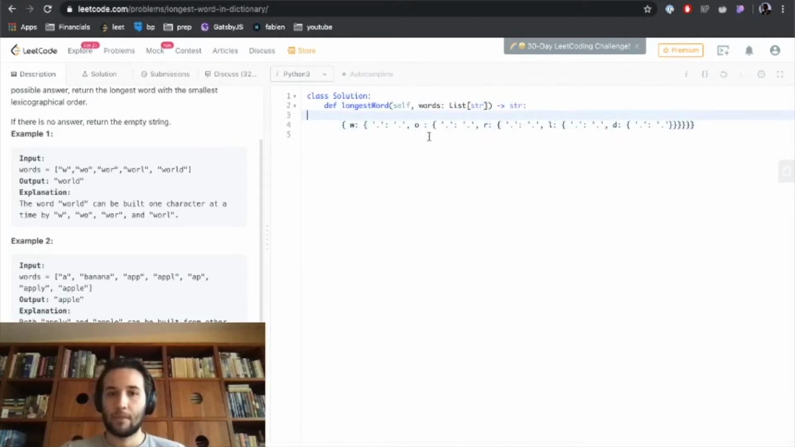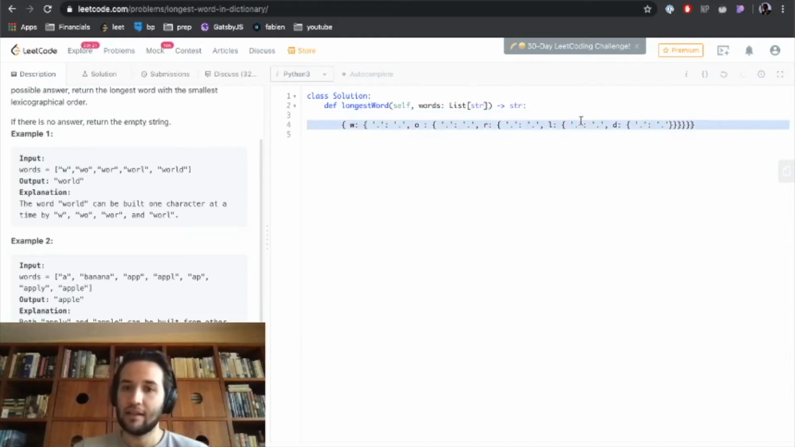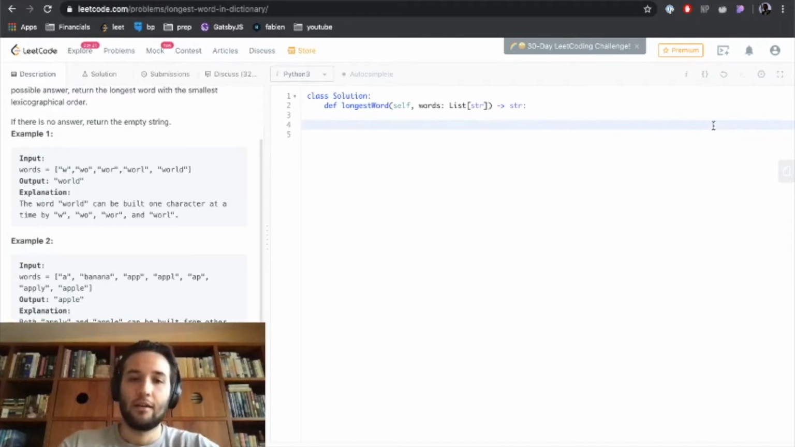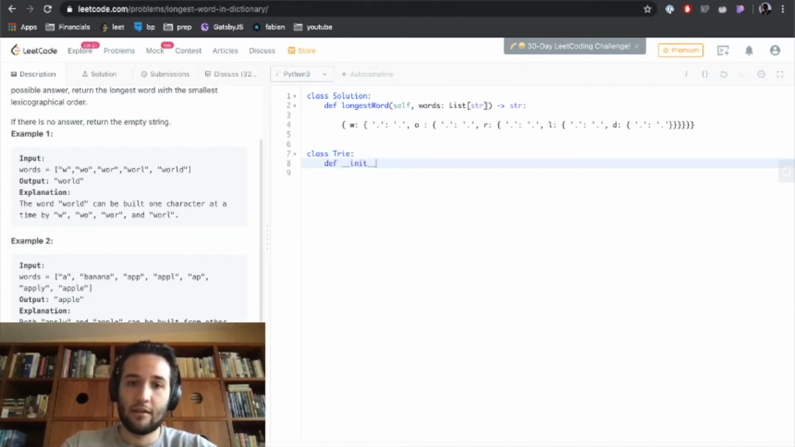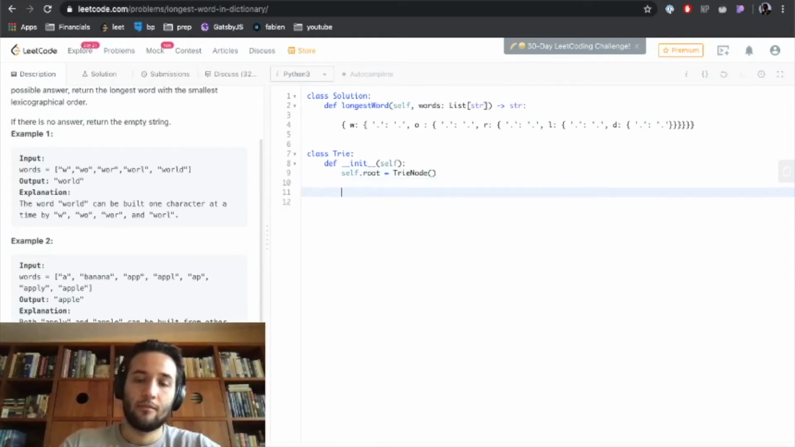But it's much easier to create a custom class and do that with helpers. So we need two classes. Actually, we need a class that is a trie, right? Class Trie, define init, take self, and basically all it has is a root, and that is a trie node. Then we have a trie node.